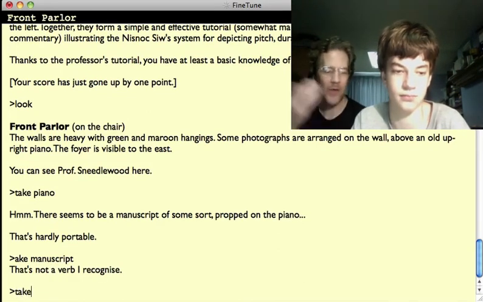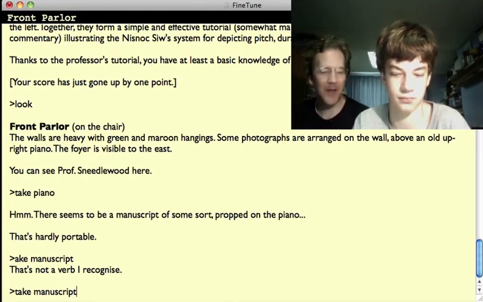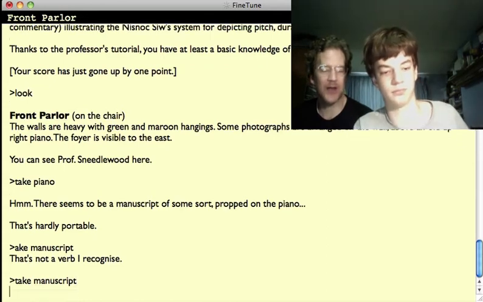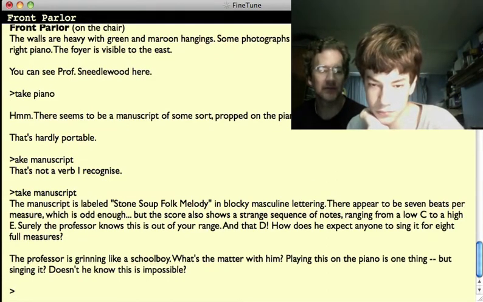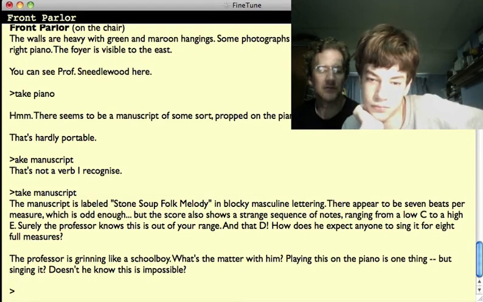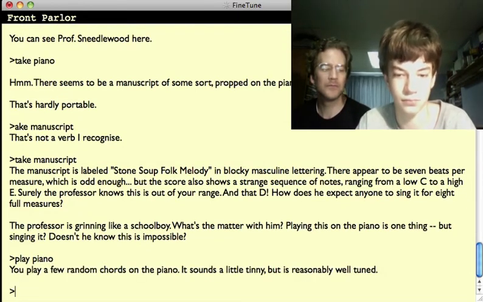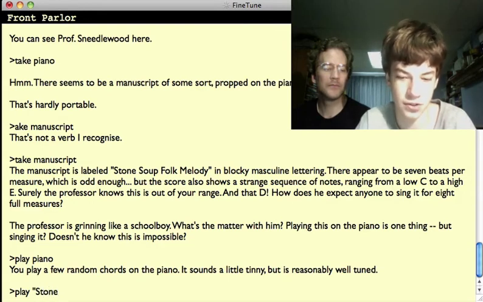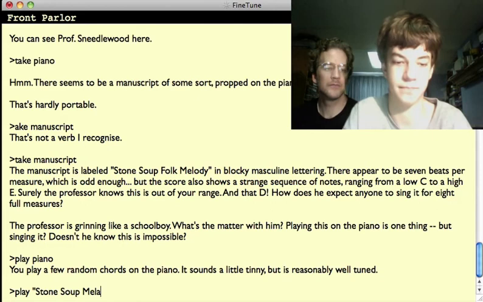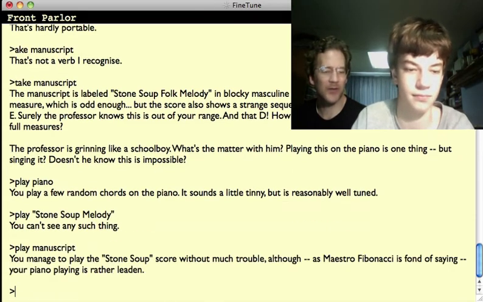When the screen is frozen like that, you have to type one key to unfreeze it. And that's why you have an ache manuscript there, because the T that you typed to unfreeze the screen wasn't recognized. So that's just a feature of the interface. Stone Soup Melody. Just try play manuscript, I think that'll work. The quotation marks are going to screw up.